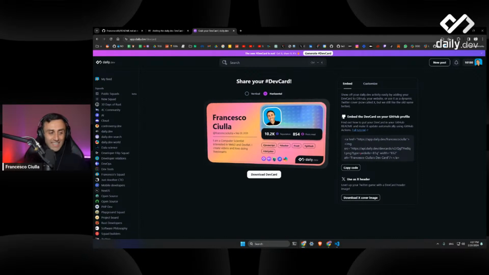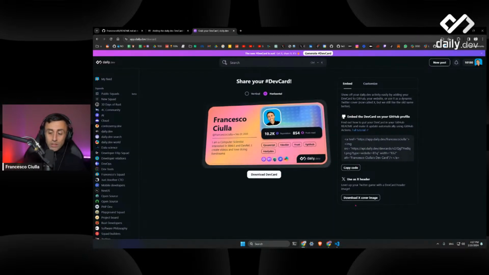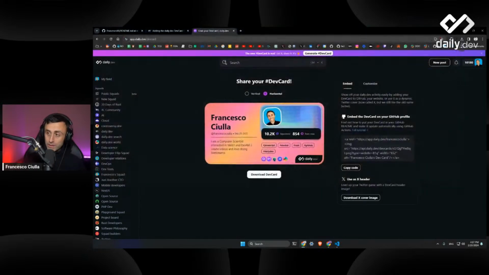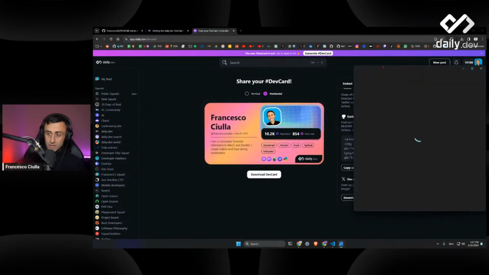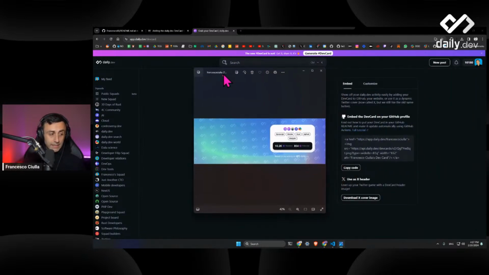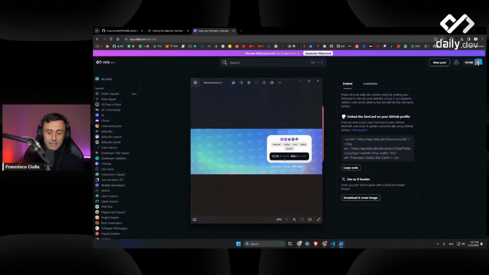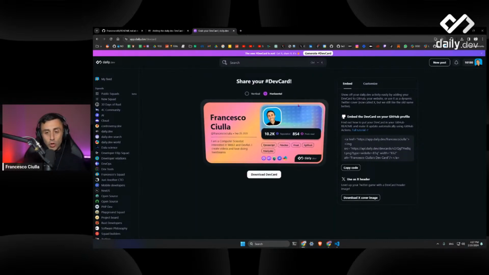And let's see what's here on the right. Show off your daily.dev activity easily. Okay. Embed the dev card on your GitHub profile. We'll use this one. But before using this, let's take a look around. We have this copy code. We have this download X cover image. So for example, if I click here, I can download a header that I can then use for Twitter. Let me see. This one. It looks very nice, okay? But this is for X, and we need to update our banner, I would say. In this tutorial, we'll focus on the dev card.